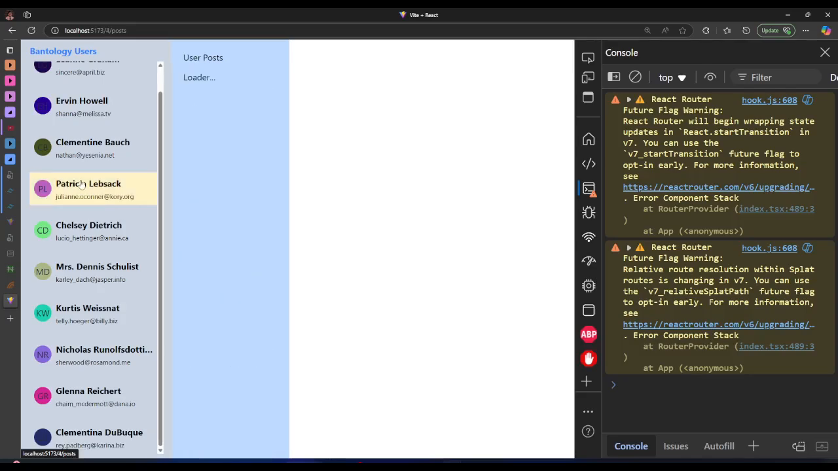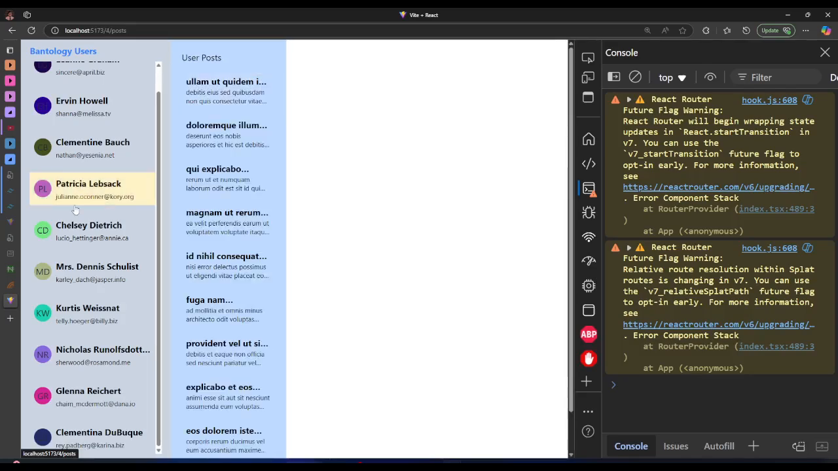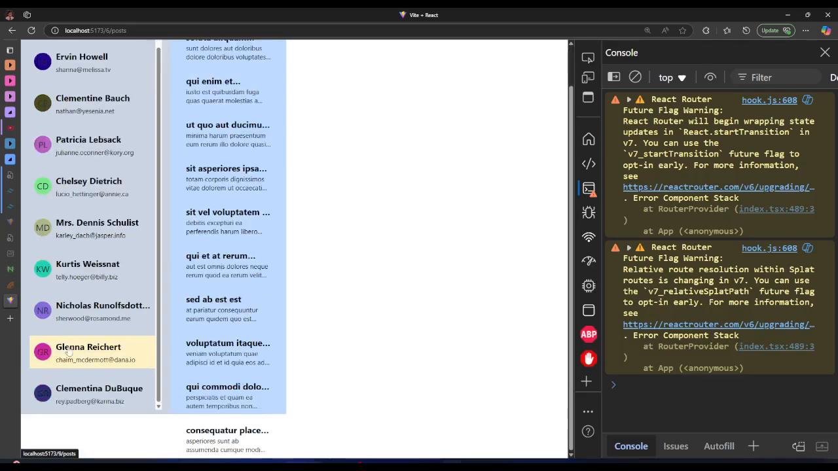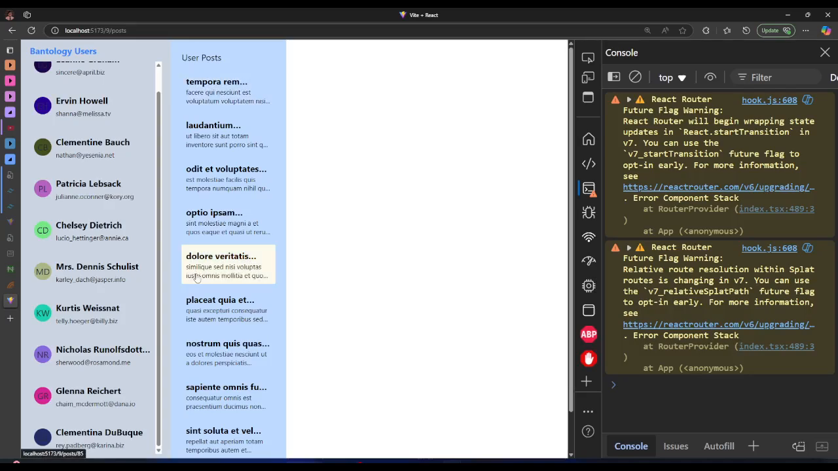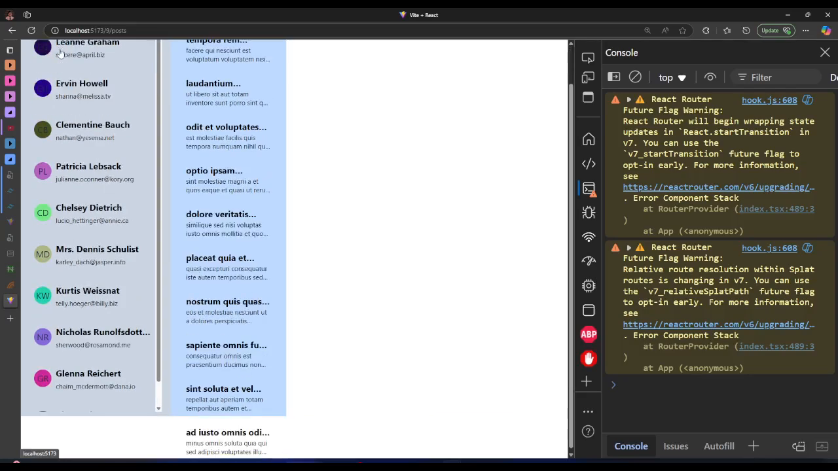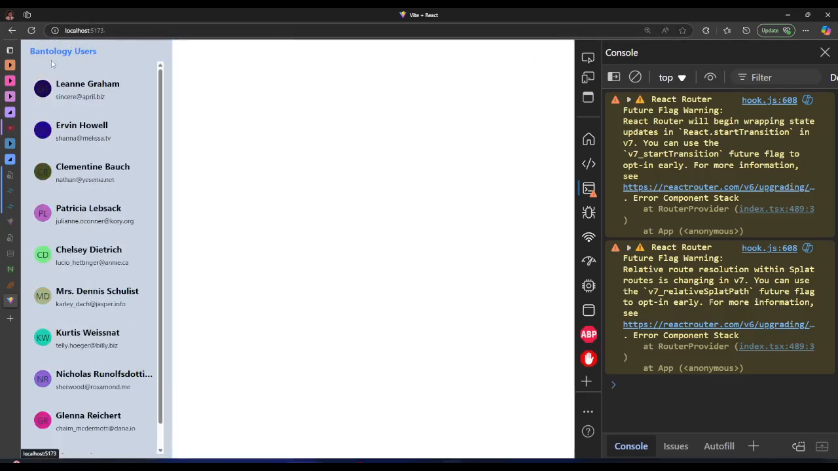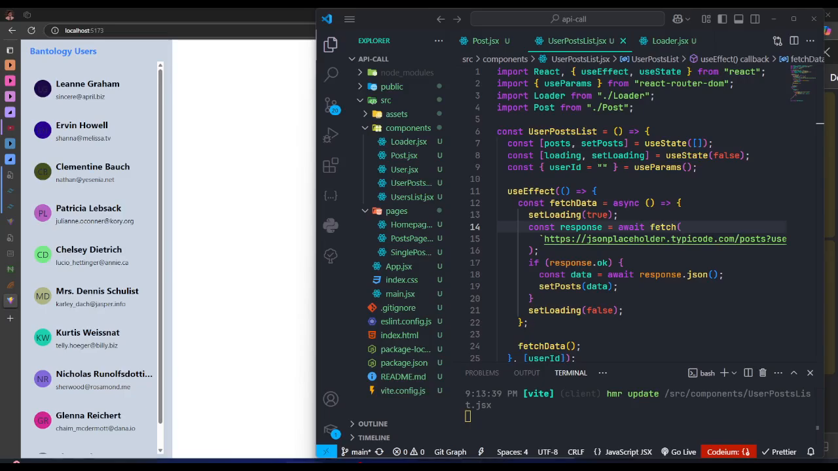So click on Patrick, it will go there, fetch the one for this one, Patricia. Click on this Mrs. Dennis, and as you can see, it will fetch the post for Mrs. Dennis. Click on this Glenna, and it will fetch the post for Glenna, and so forth like that. And if I click on this Batology user, then it will go back to the home page because it will display only the user there like that.